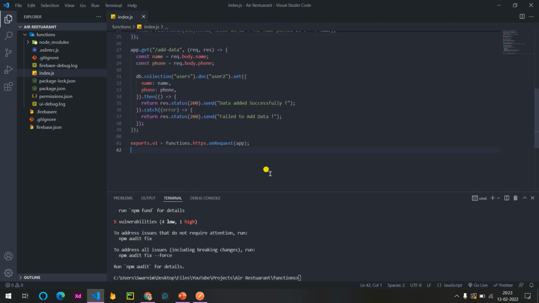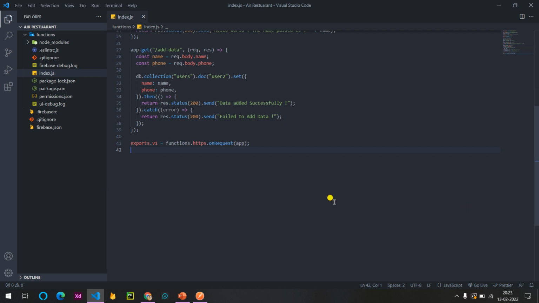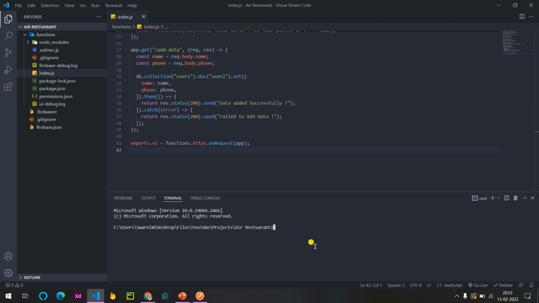So to test it, I will just run the npm server. Let me just clear that and open a fresh terminal. Okay, npm run serve. Okay, just let me go on to the functions folder by typing cd functions. Okay, now I am in the functions folder. Let's just run the npm server. Okay, the server is starting. It's been created.